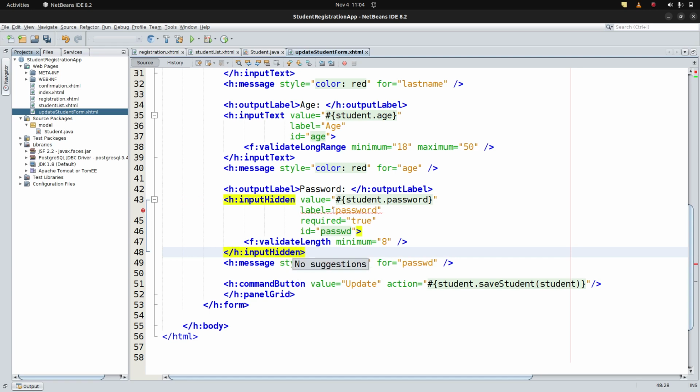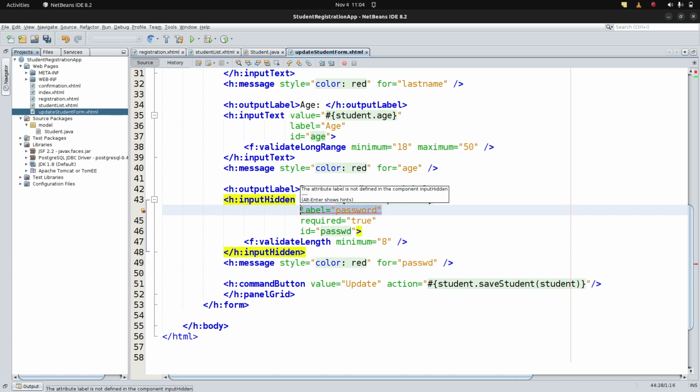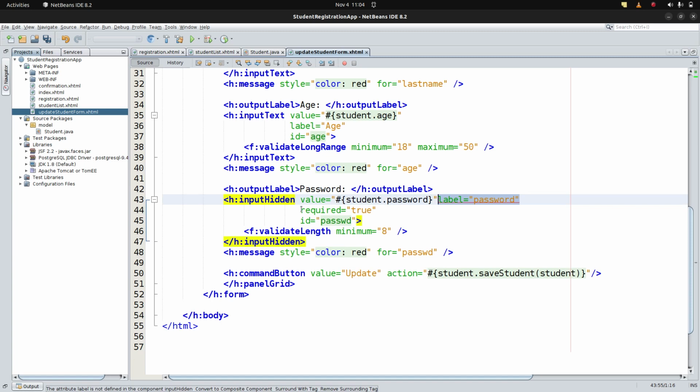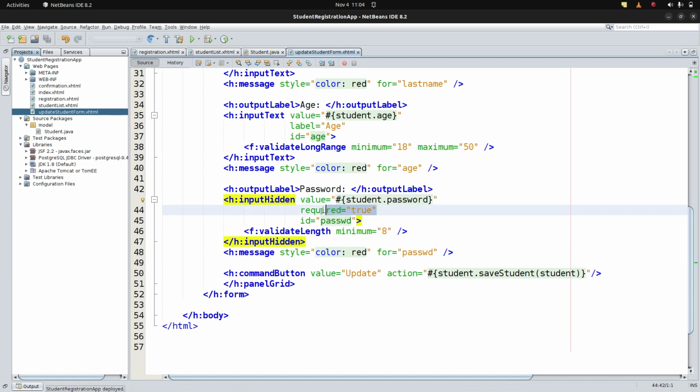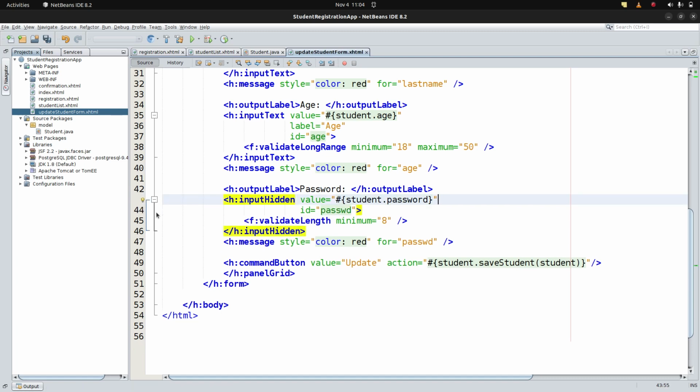We good. Okay, we just input hidden, then the label is not found here. You can remove the label because there is no need for the label actually. So of course it is required, but this one also is no need. We don't need it actually, because we are going to grab automatically the value that comes from here. So you see, this is how the input hidden works.